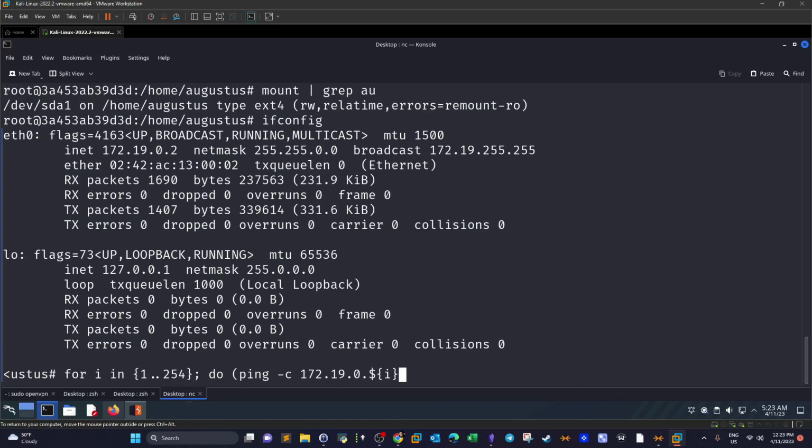And then we're going to say grep. So what we want to do is see only the live hosts. Live hosts reply with bytes from. You see the bytes from statement from a live host. So we're going to grep this bytes from.